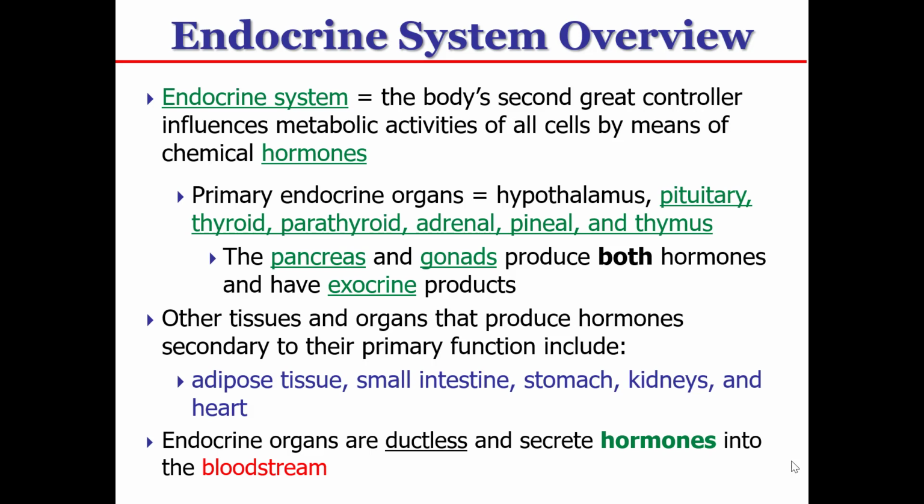Other tissues that we'll discuss at the end of this lecture will be secondary, normally because they're thought of as having other functions besides hormone function. So adipose tissue, the heart, kidneys, stomach, small intestine, they typically do other jobs for us, but they do also secrete hormones, and I'll list those at the end of this lecture.